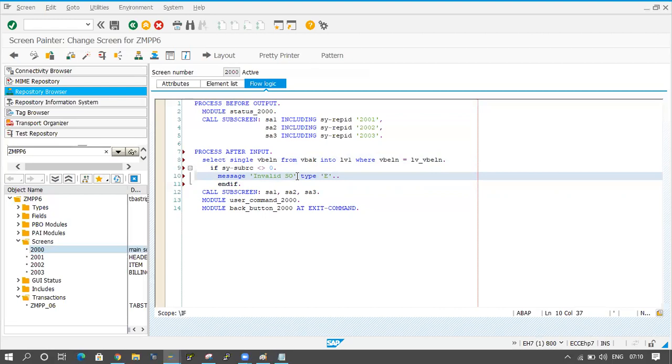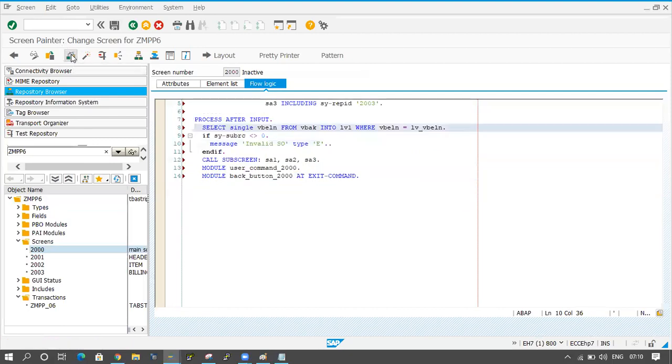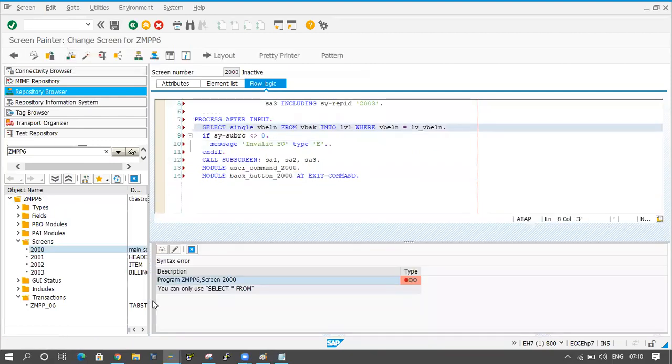If you write the logic like this, it won't work here because this is the flow logic. In the flow logic, you cannot write ABAP programming. In normal programming, you cannot write like this. Just click on the check button, it will throw an error message here. You can only use select something from something, and the error is coming here, right?